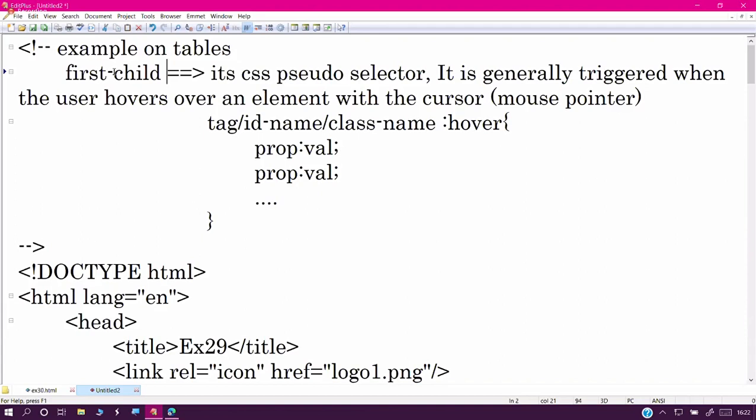First child: special priority, special importance, special responsibilities. Almost in our Indian families, that happens.